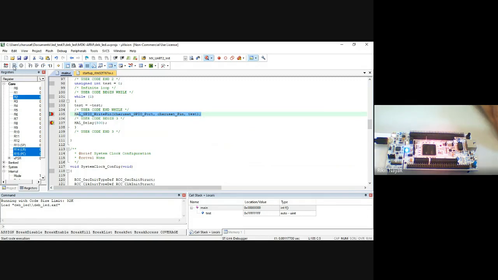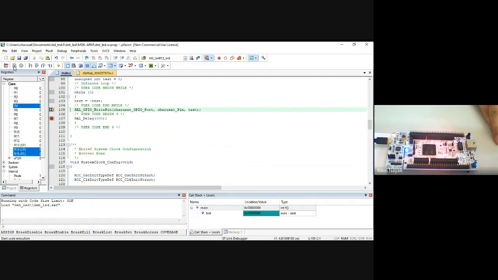Now let us run it again. Here you can see our current stage is at this position, HAL delay. From this cursor you can observe. When I click on this run part, it will execute this delay function, and it will stop at the next breakpoint, which is at this place again. So now you can see currently our cursor is at this position.